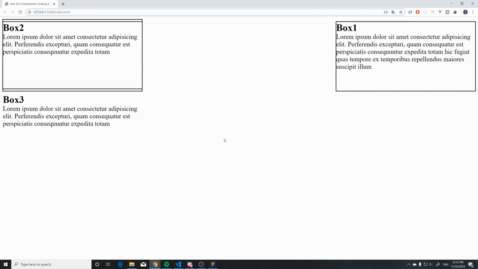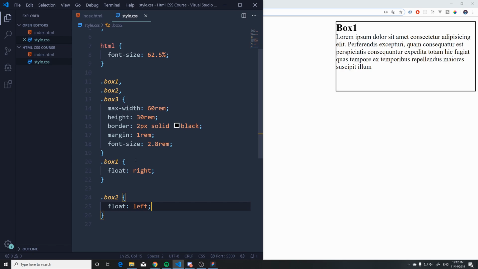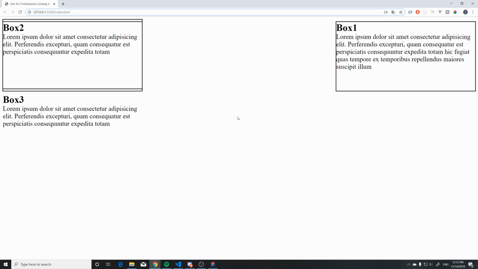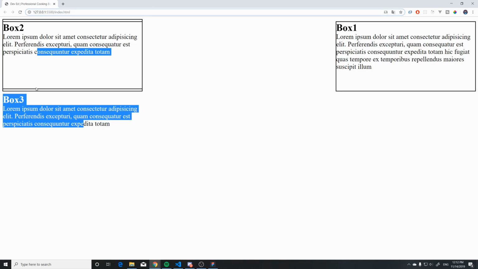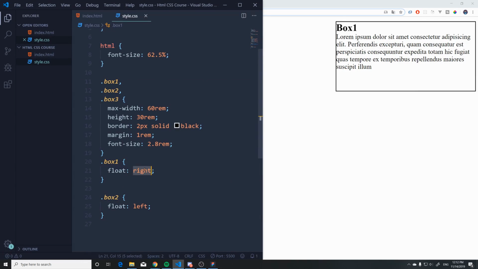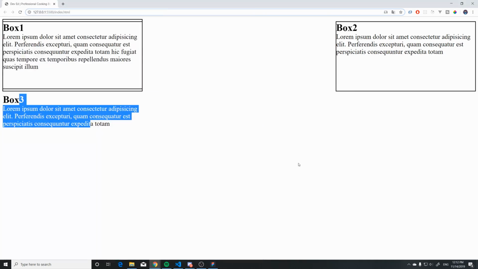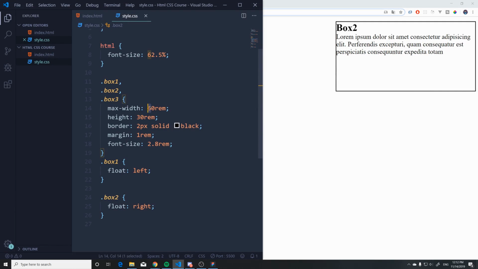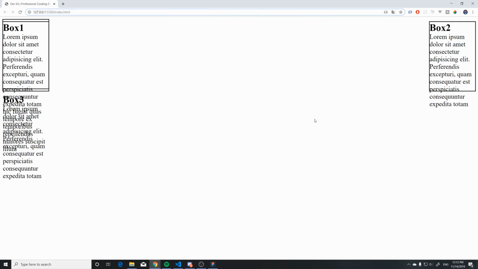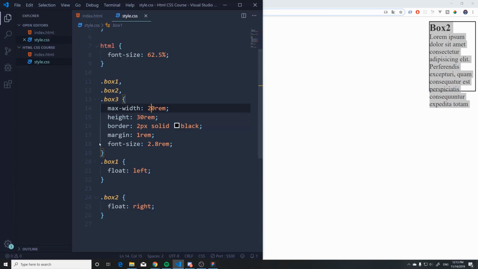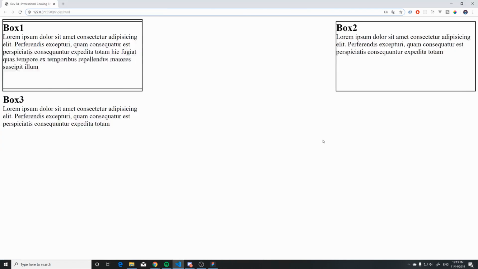So the way you need to fix this is to add a clear, all right? Because what happens now is all of the content down below, so box 3, tries to be put up here next to box 1. So let's change this back. Let me say left and right and hit save. And let's try to make this a bit smaller to see if we can see the results. So as you can see, you have these weird things going on here.